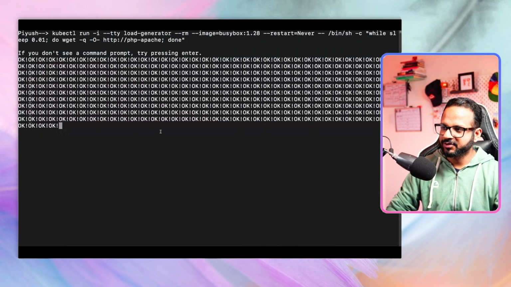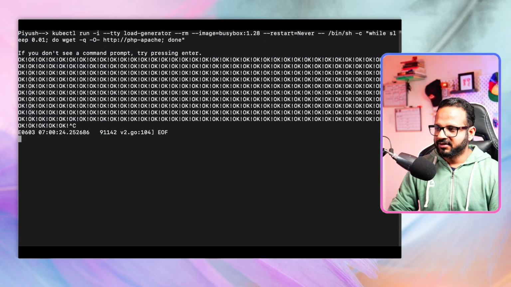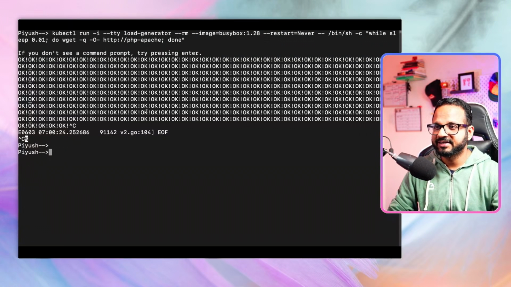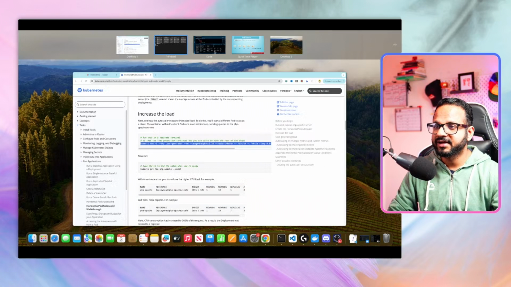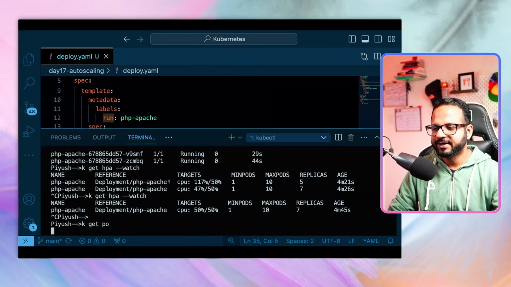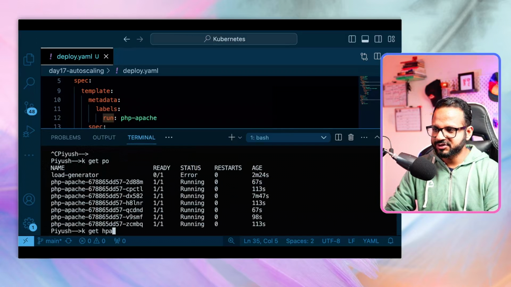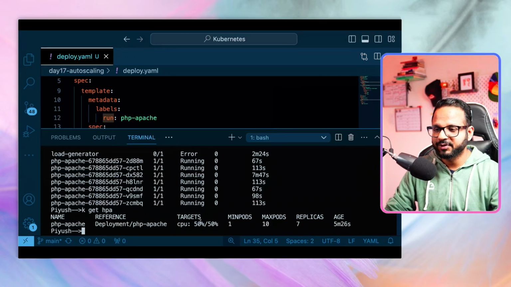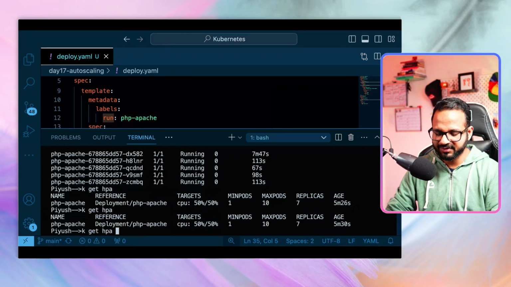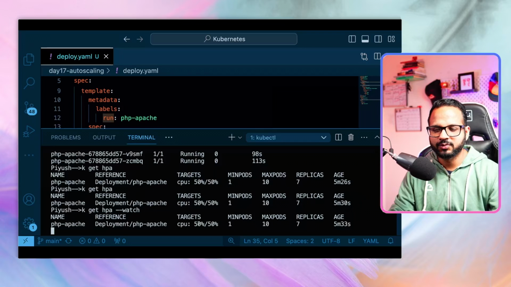So now let's press Control C and interrupt this so that it will stop this container. Okay, it has stopped the container. It has stopped generating the load now. And let's go back. If we do get pods, it will not be downsized instantly. It will take some time. But if you see get HPA, the CPU utilization is now going down to 50%, and it will go down in some time. It will take around a few minutes for this to go down to 0 or 1%. And then these replicas will also go down to a minimum of 1 pod, which is what we have specified.